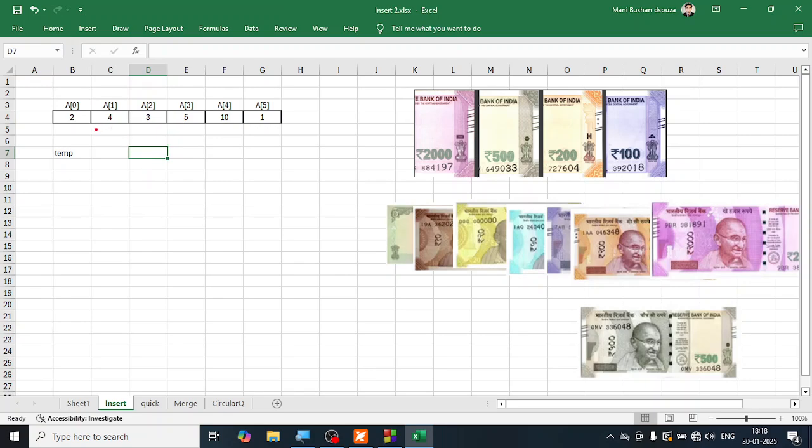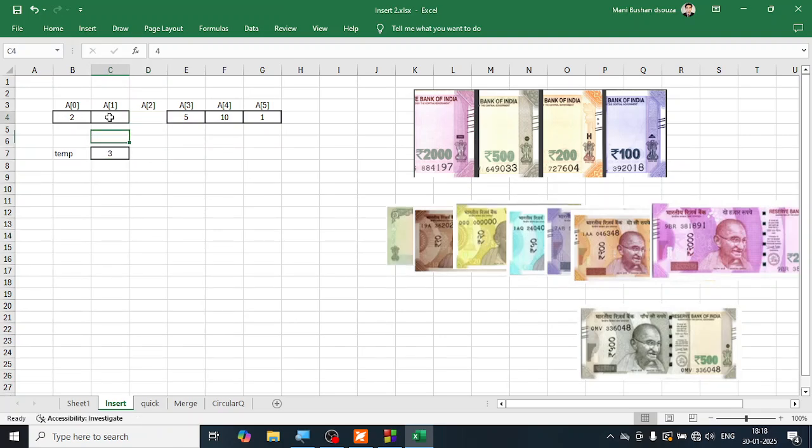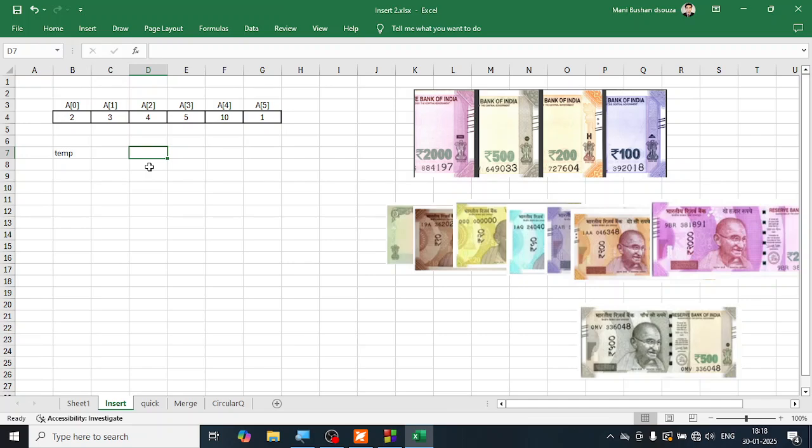I then compare this 3 with the previous element. Now I notice 3 is smaller than 4, so again I swap their locations. I first copy this 3 to a temporary location and 4 to the next location, and bring this 3 to the proper location. Now that's not the end of it. Again I compare this 3 with the previous element, but I notice that they are in the proper order. So I assume that this list up to here is sorted.